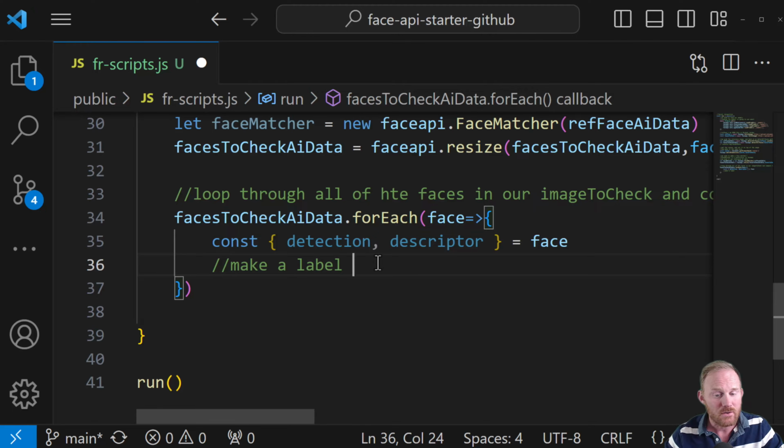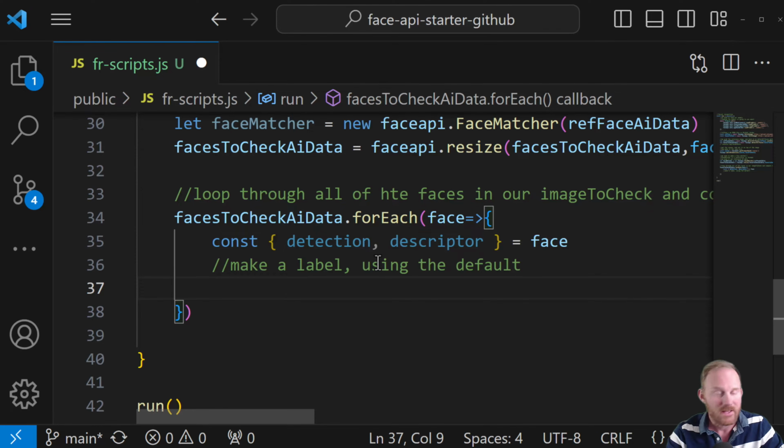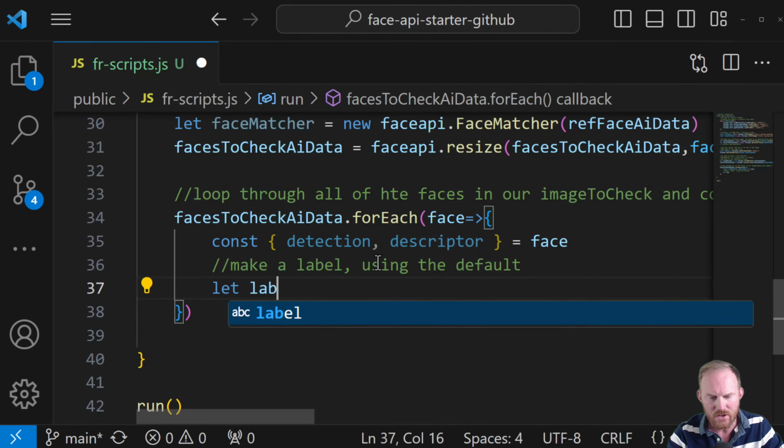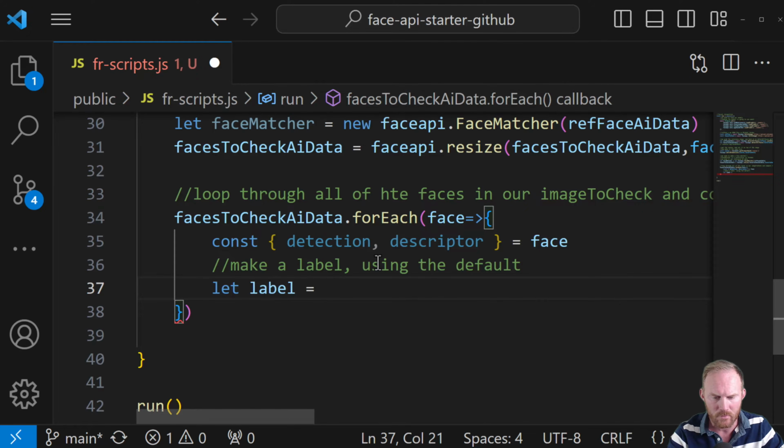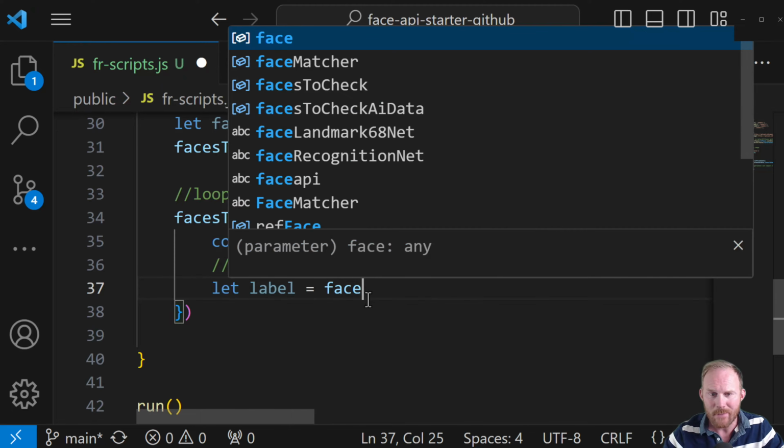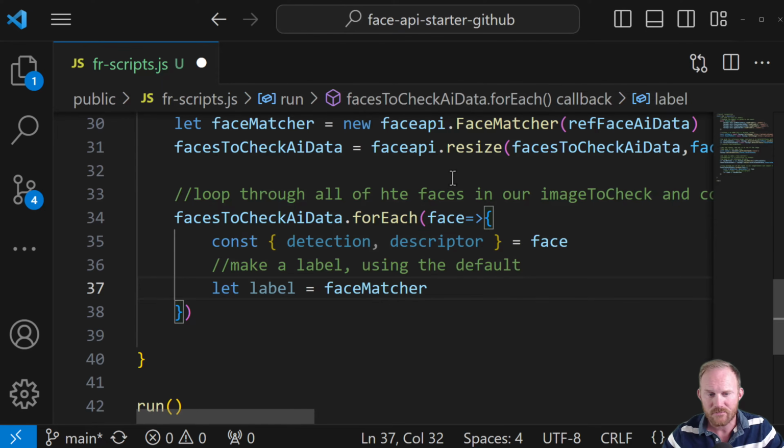We could potentially do it in another one, or you can look at the documentation, but you can make your own label. We're going to make a label using the default that comes out of Face API, and you'll see here what I mean in a minute. But we'll do let label equals. I'm going to grab our FaceMatcher. So this was defined back up here on line 30.